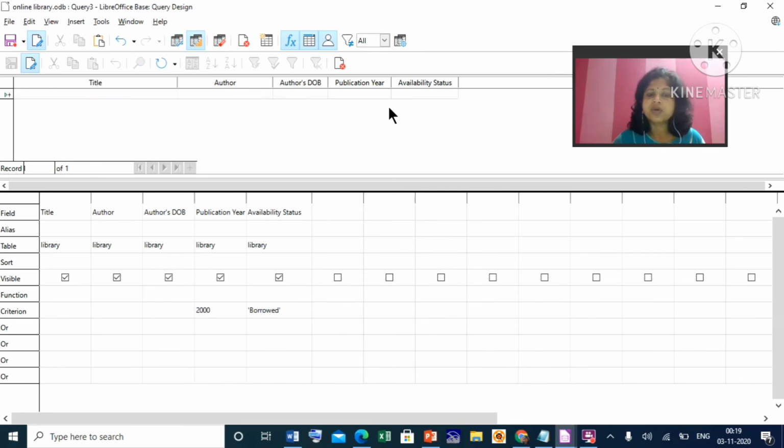There is no book like this. But if I make it available, publication year 2000 and availability status available, and then click on the run query button, you will find one book is there. So two conditions you can combine together to search any record or to make a query. This way you can make queries.